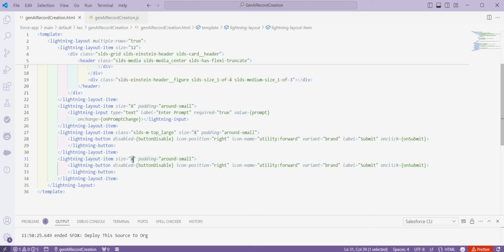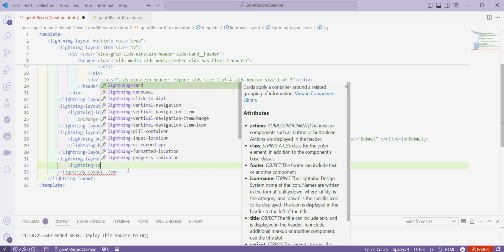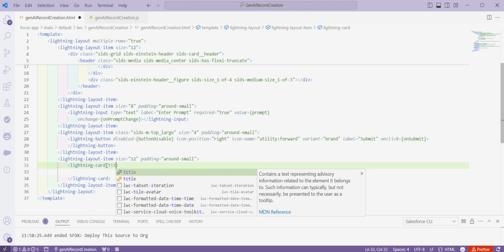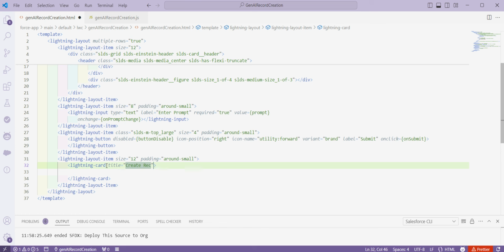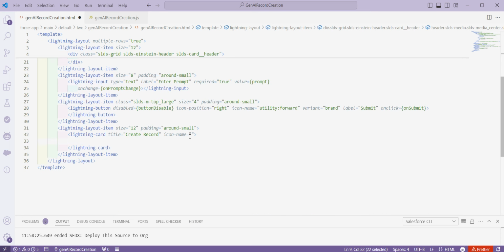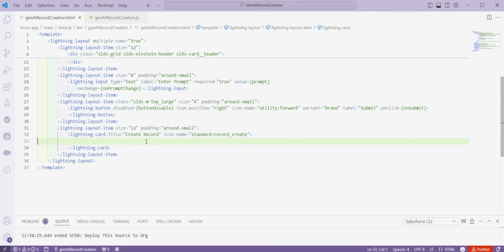I'll say size of 12 this time, and inside this I'll add a lightning card. I'll add some title and icon to the lightning card. So I'll say title as create record, and icon name you can add anything. I'll add the same icon which we added here, standard record create, or you can add your own icon here, that's also fine. Yeah, so inside this lightning card I'll make use of this lightning record form. So I'll just copy this code and paste it inside my lightning layout item.